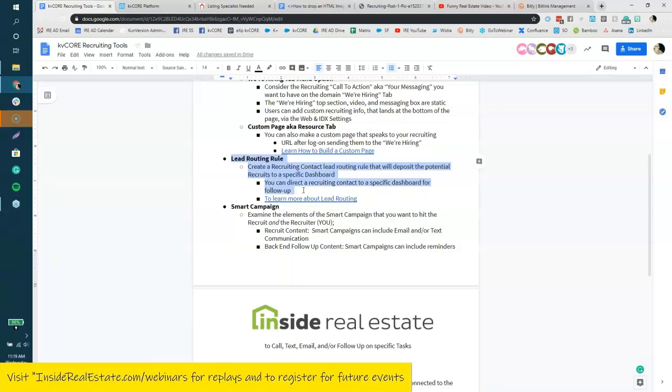Now, if you're an agent, you're going to be creating it and it's going to come to you only, so you don't need to worry about routing. So if you create it on your own and it's for your own agent needs to build a team, it's going to go right to you because your only option is going to be the agent website. But with the company and the office and the team admins, they need to create a lead routing rule.